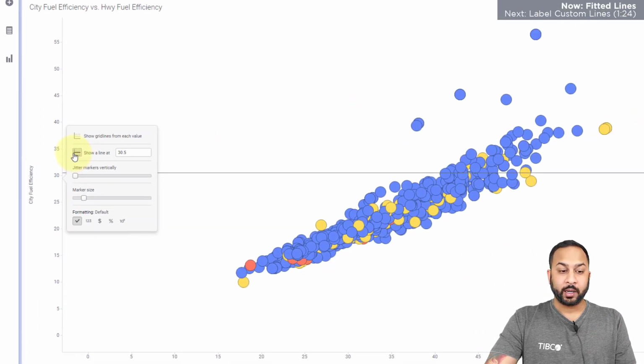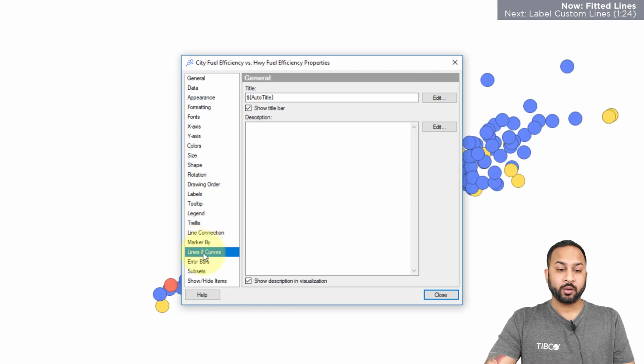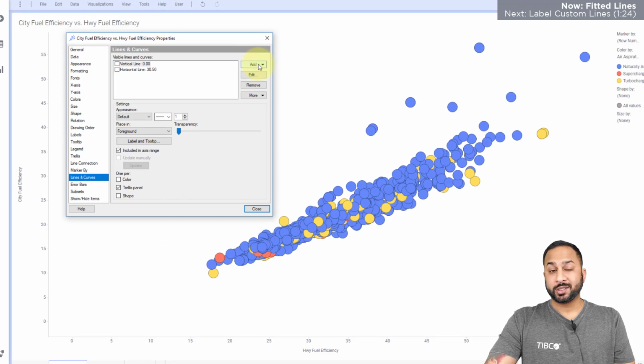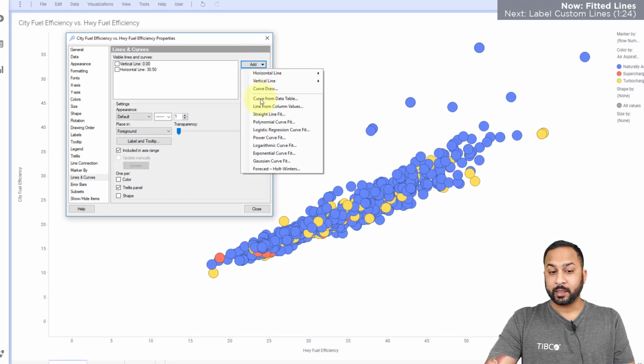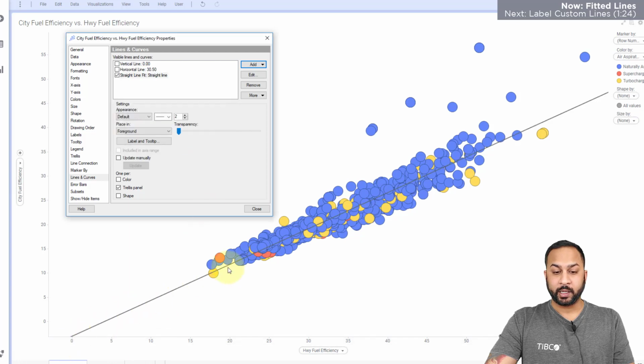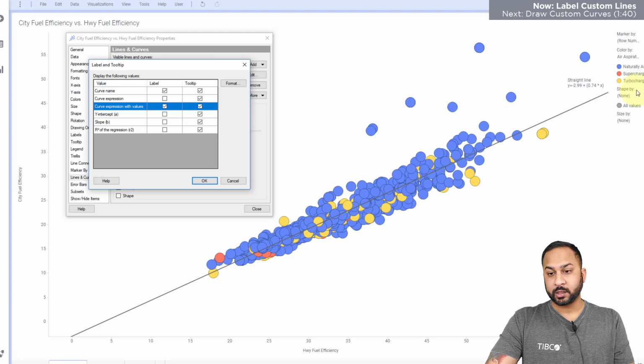Now, the real power in Spotfire lines and curves comes in the visualization properties, where you can go down to lines and curves, and here you can see different options. So to start with, I'm going to do a straight line curve fit. And this straight line fit is going to be right here, and that's fit across my data. If I'd like, I can go into labels and tooltips, and I can choose what shows up on the tooltip when I hover over the line, or what's just on the label automatically. So I'll use the curve name, and I'll use the curve expression, and you can see that now right there.